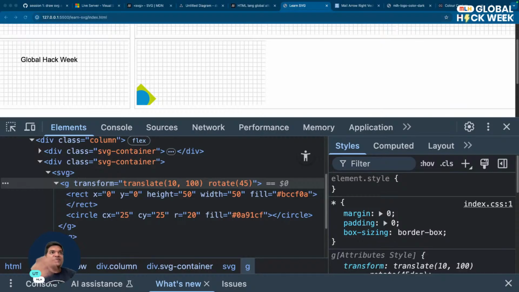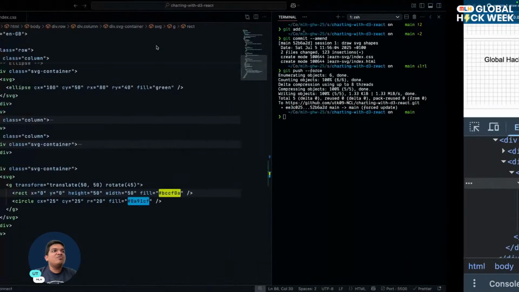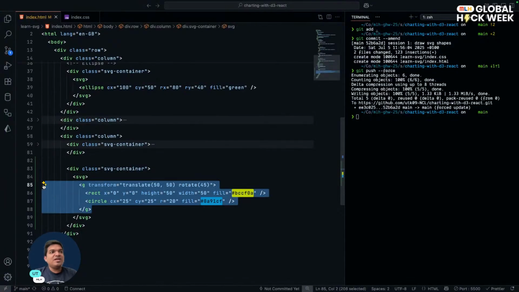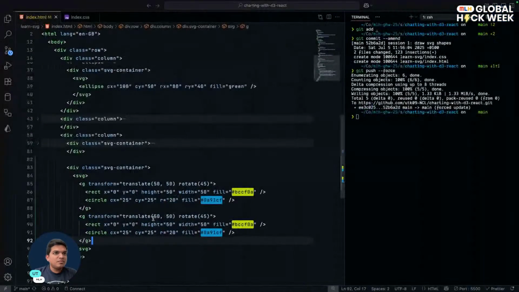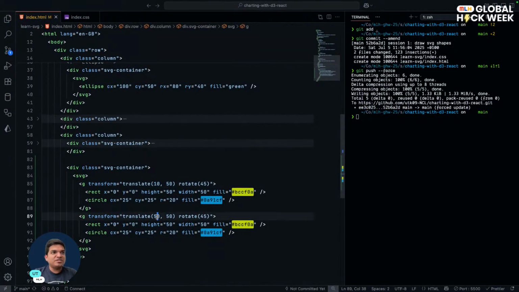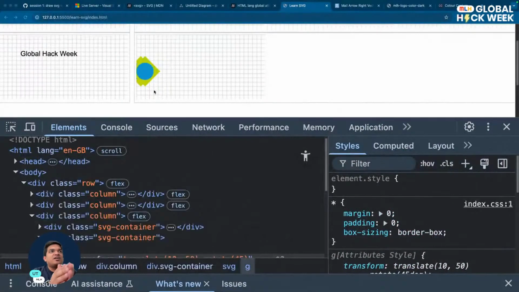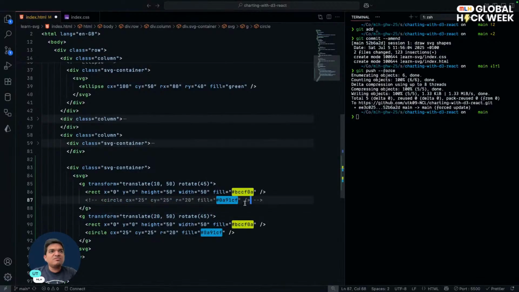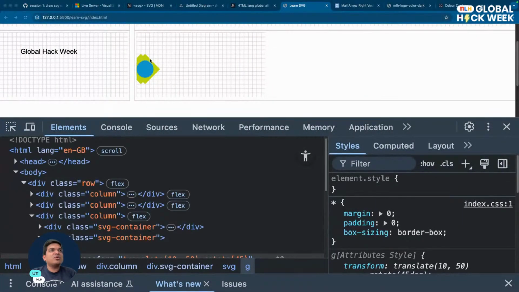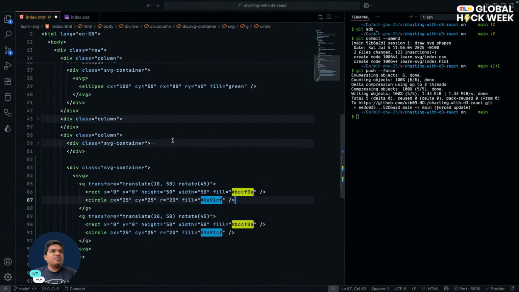You can create shapes that overlap with each other. So if I take one more group and apply it, and I say this is 10, 50, this is 20, 50, they are now overlapping with each other. I can remove the circle from here, and this is what I end up with. So now I can overlap the shapes. That's the idea, that you can group and apply certain transformations on top of each other.